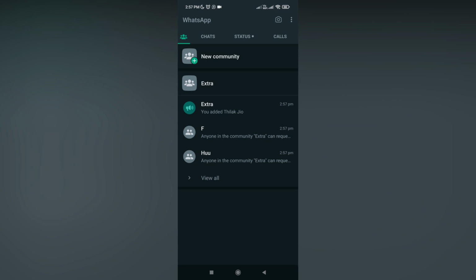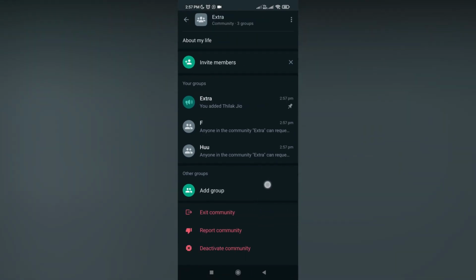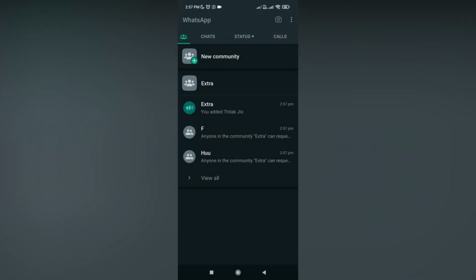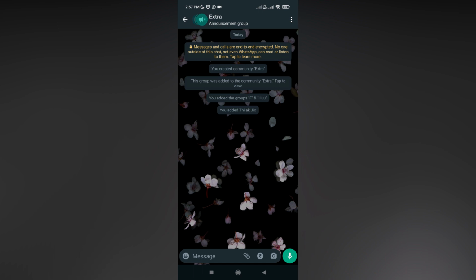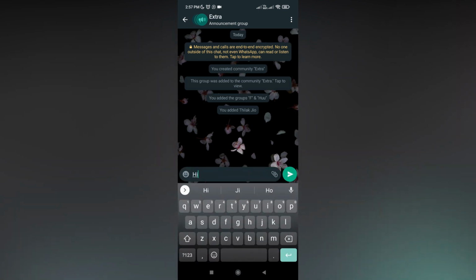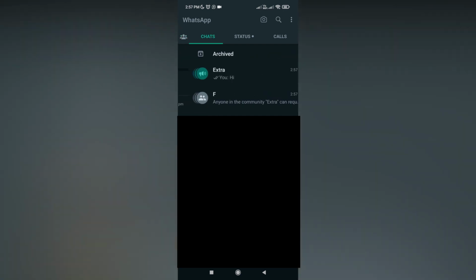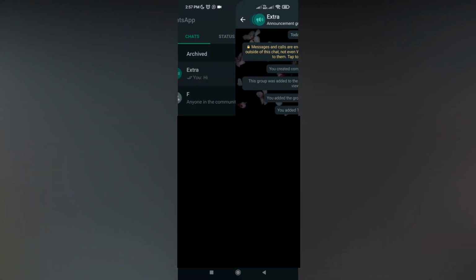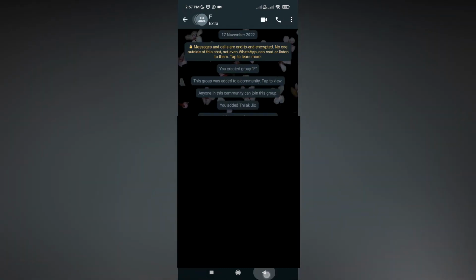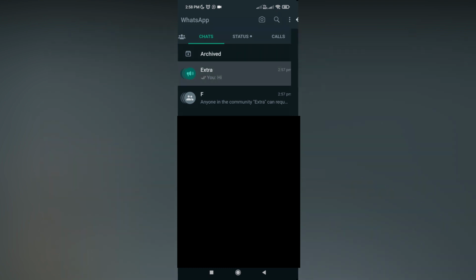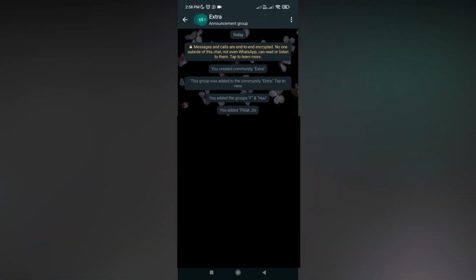If you make a message in this particular community, the message will be received by all group members. If I add 10 groups and each group has 10 members, then 100 members will receive this. You can see I just texted hi. This will be received in both the groups as a community. You can see the first thing is community. It shows like this.